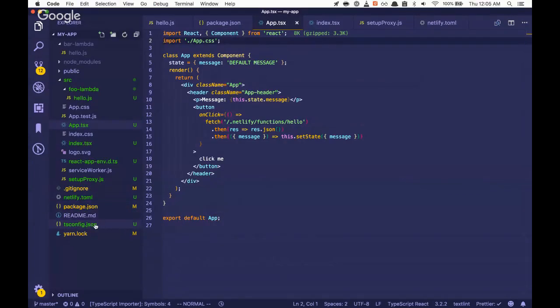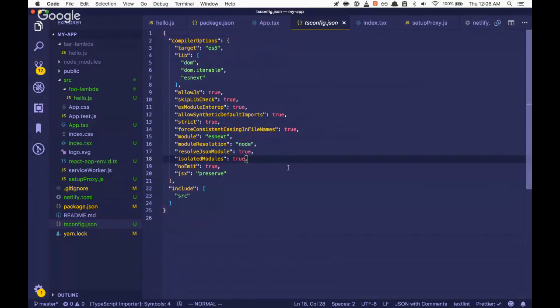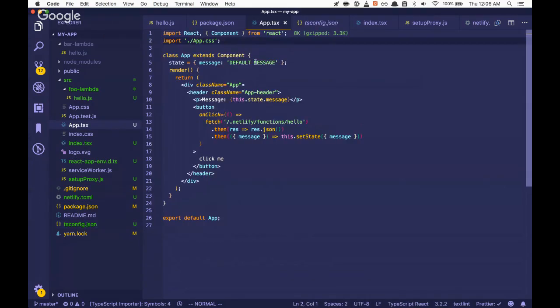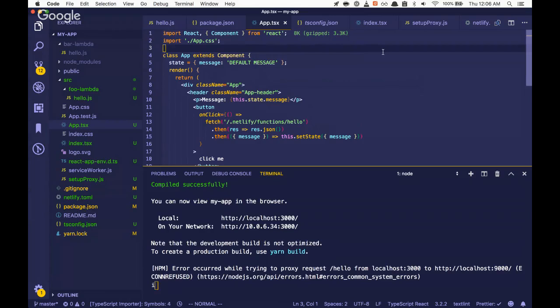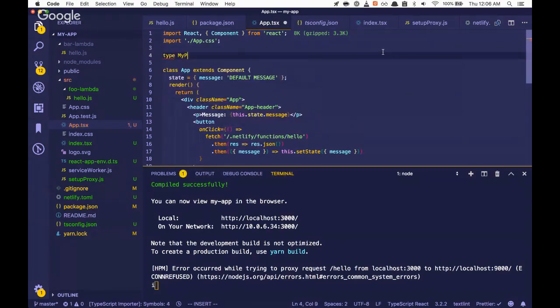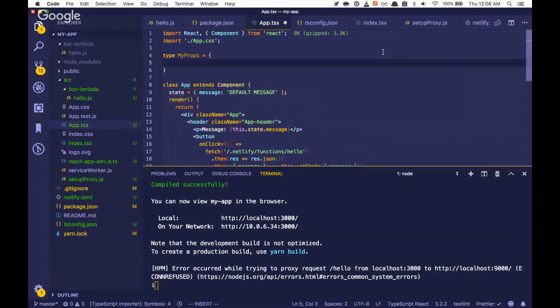What else should I show you as well? tsconfig.json. Okay, so some of these are nice. Let's go, strict true, blah blah blah. Yes, module interop true. Okay. Yeah, not too bad. Okay, so this is TypeScript. We can add prop types. So for example, now we can add things like type MyProps equals message string, right? And we'll have this state. Actually, that's state.